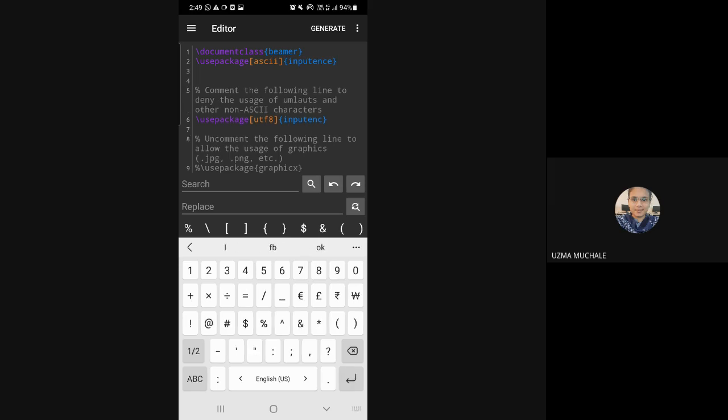Let me type the next package that we are going to use. We'll see the result. Use package T1 fontenc.